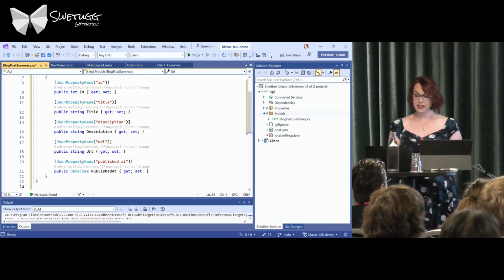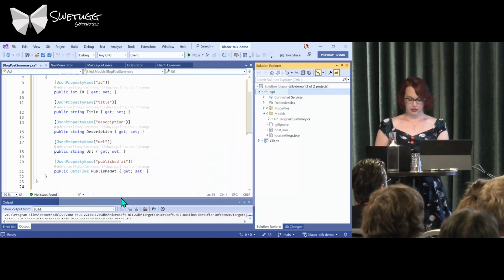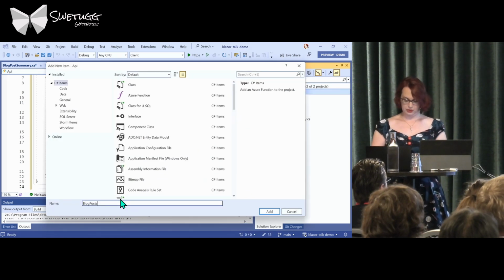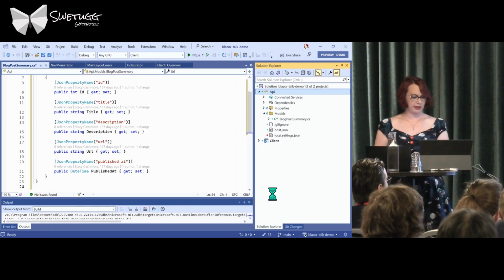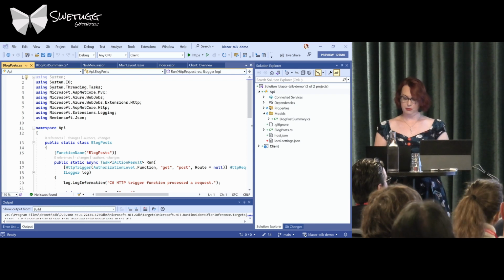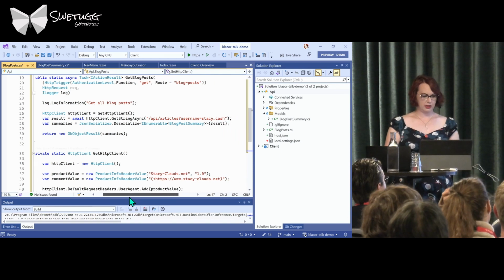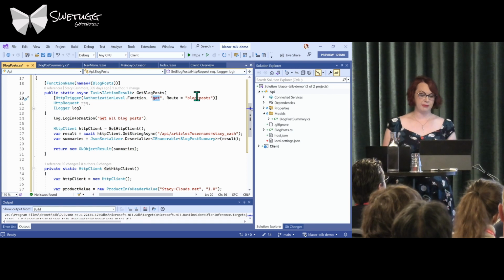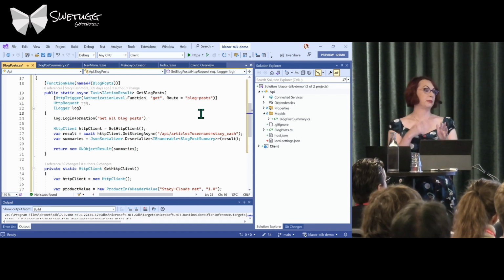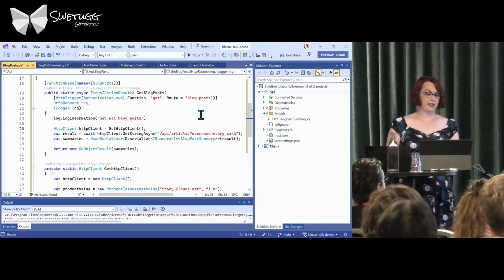Now we have the model, we can actually add our Azure function in order to get that data. So we're going to add a new Azure function, just call it blog post. We want an HTTP trigger, I'm not bothering with OpenAPI yet. And again, we have some stuff to bring over. So our function runs underneath a HTTP GET, and it runs on the root of blog post. That's going to be API/blog-post.